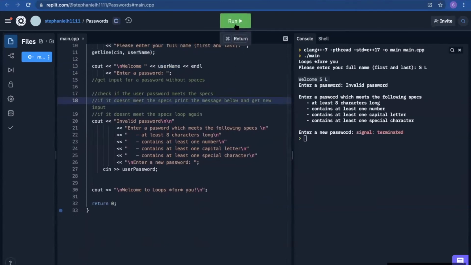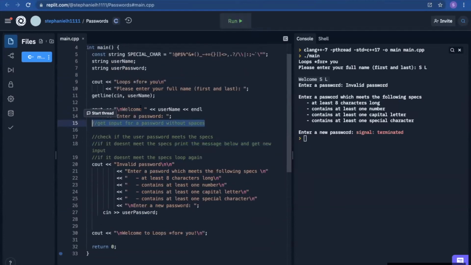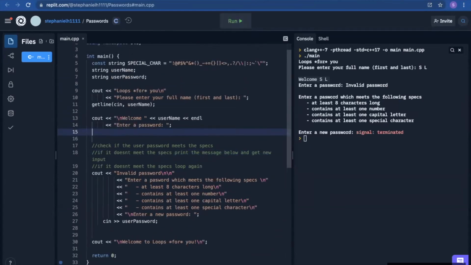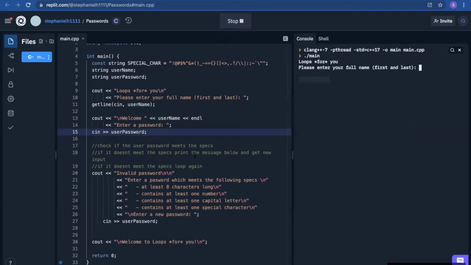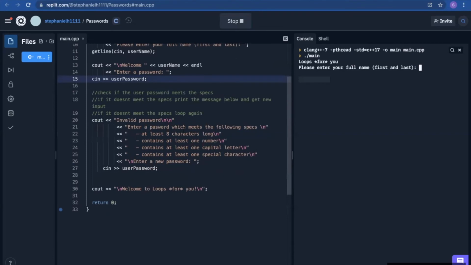What I want you guys to do now is get password input without spaces, and no spaces allowed in this one. What could I do? cin. cin. Perfect. Good job. User password. And I have the crocodiles going the wrong way. And it all compiles. Perfect.